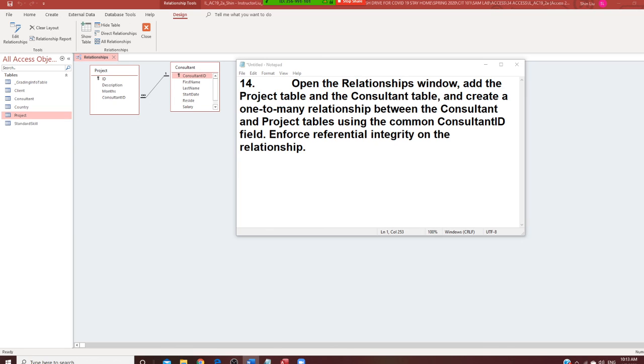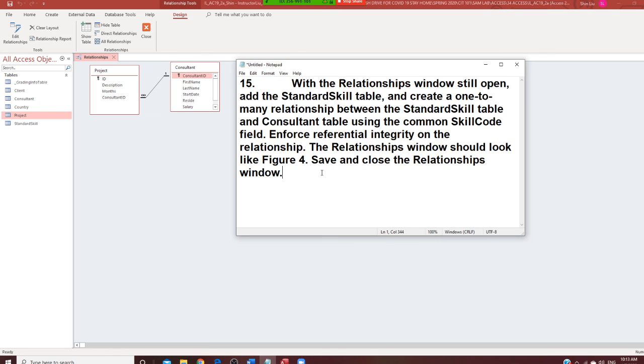So now we are going to work on step 15 right now. At step 15, we're going to continue working on our relationships. All right. So at 15 here, I think my relationship window is still open. Okay. I need to add a standard skill table. And also a one-to-many relationship between the consultant table and standard skill. Again, one consultant, like Kevin, may have many different skills. You may have more than one skill, 2 or 3 skills. So we're going to see how we do that.